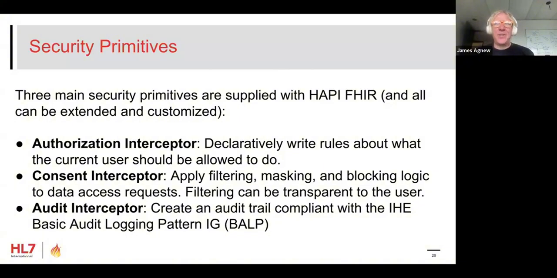And the authorization interceptor allows you to very quickly say, I want this user who is currently accessing the APIs to only be allowed to see data that is a part of this patient compartment or these patient compartments. In other words, only data that belongs to this patient or this list of patients. And with a couple of lines of code, the authorization interceptor handles all of the different nuances of the ways that people might get access to data.